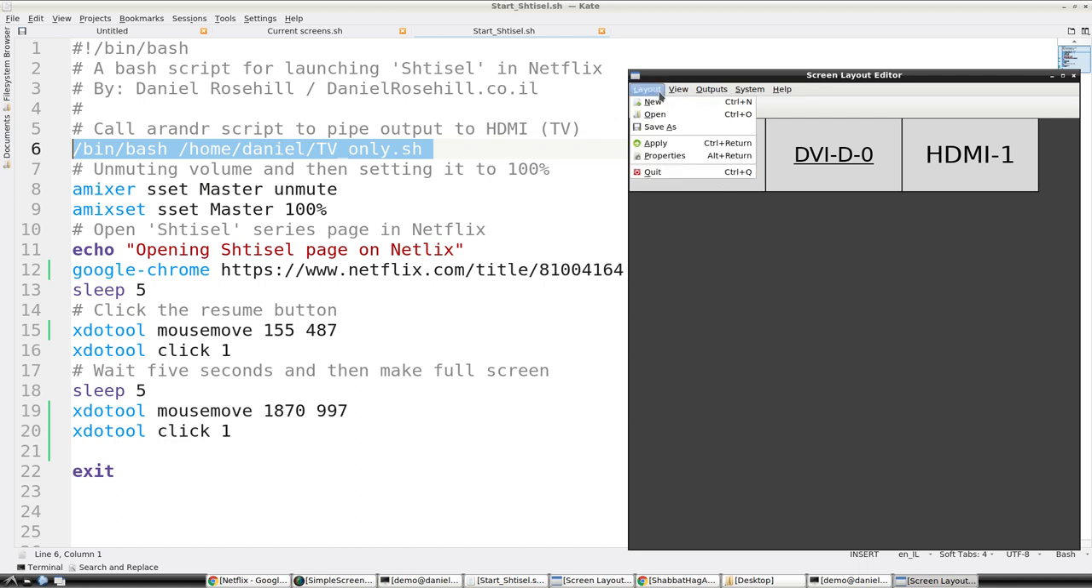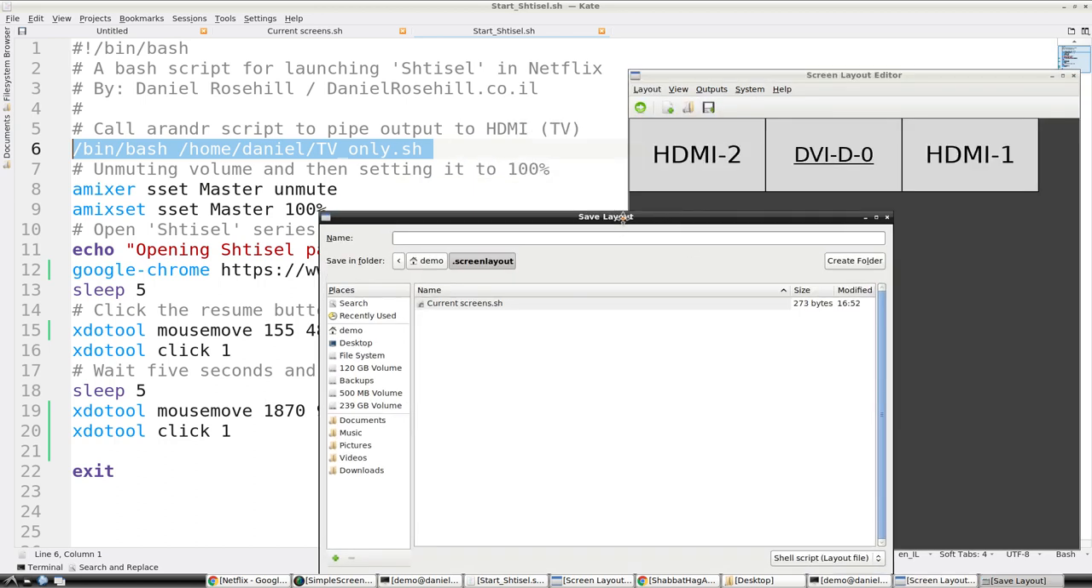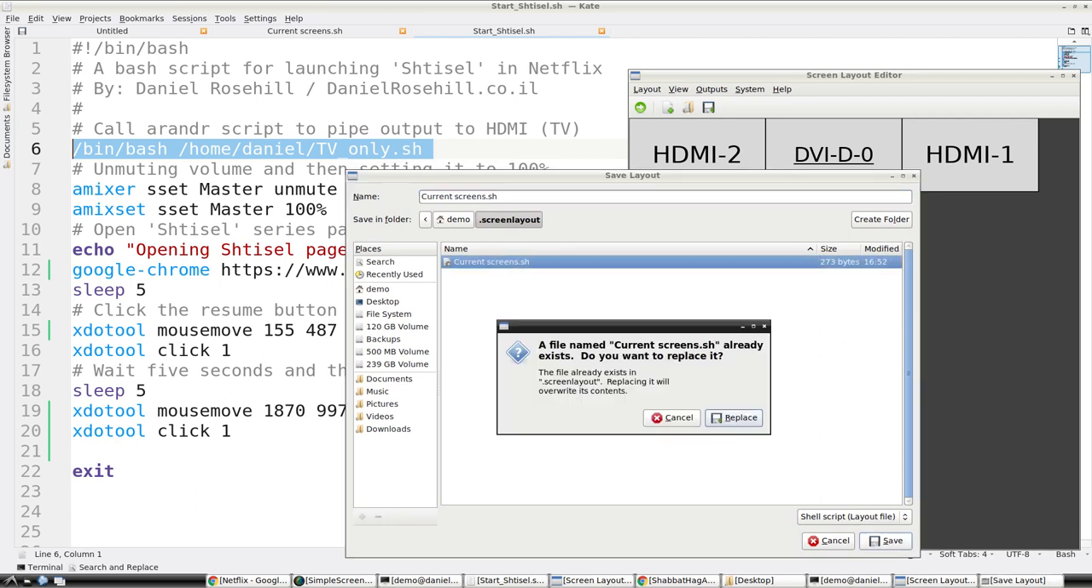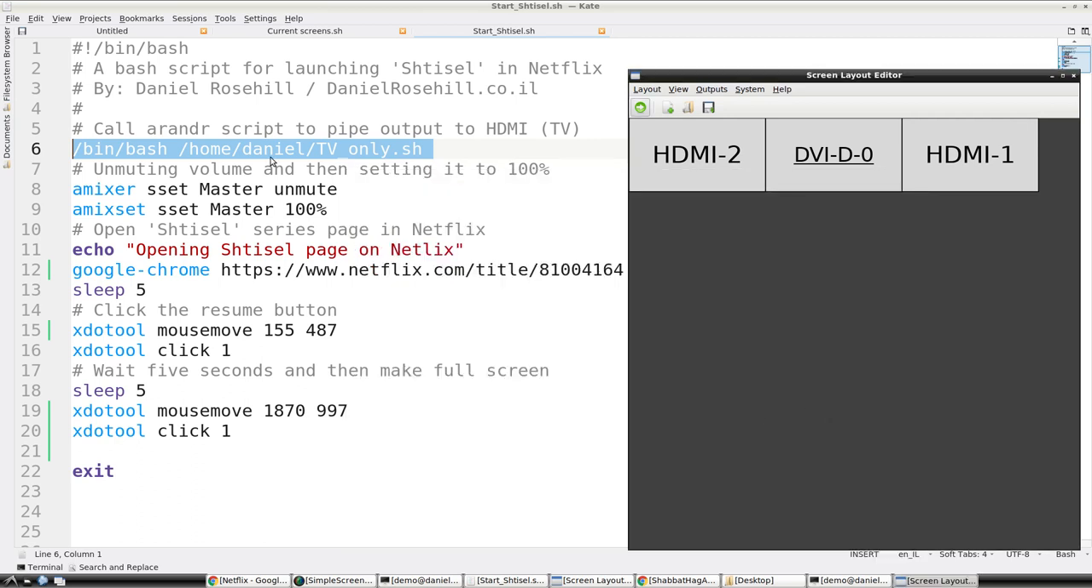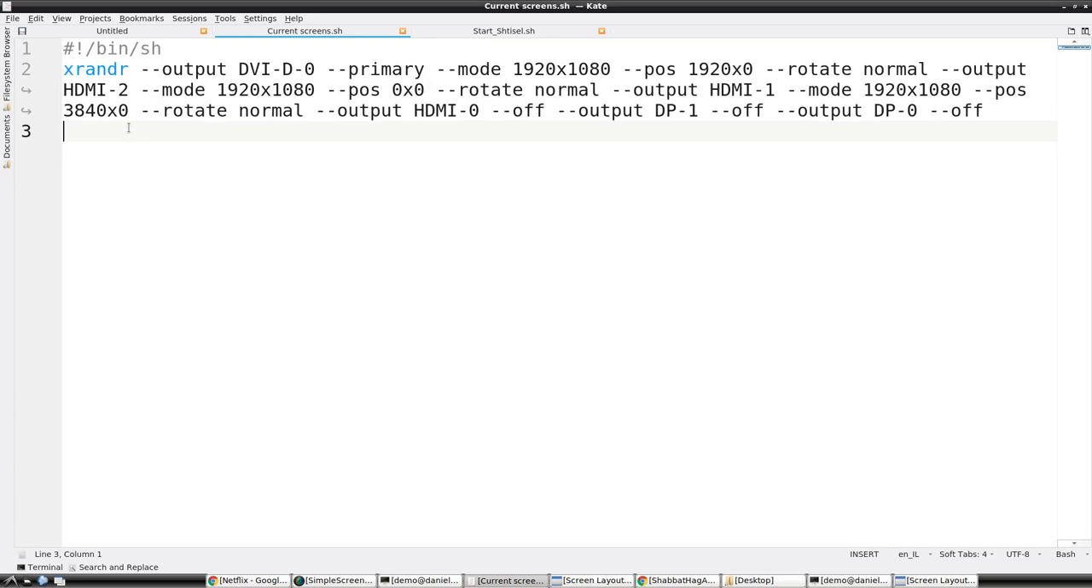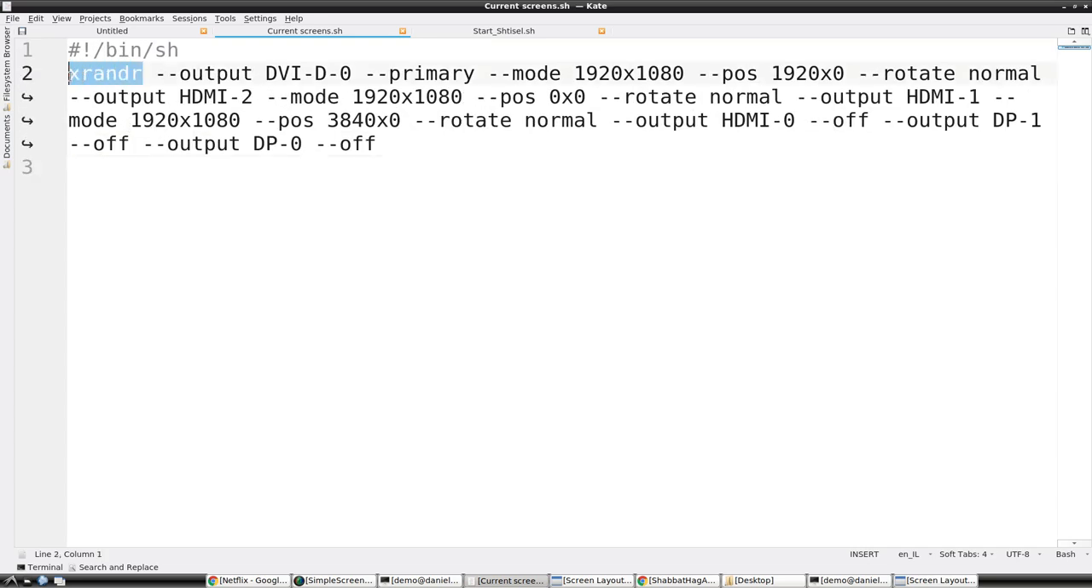The nice thing is that once you have your displays as you want them, you can save the layout, and it will give you a bash script. I've just called that bash script. You can inspect it, and you can see it's just a couple of lines. ARandR is a front end for xrandr, and xrandr calls, you know, DVI. The DVI output is primary. This is its resolution. This is its position. Its rotation is normal.